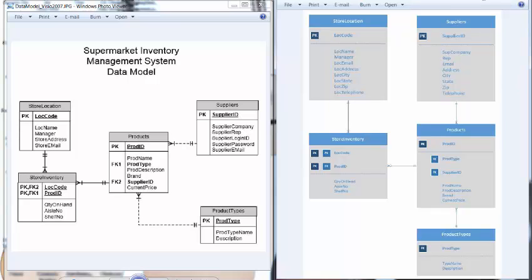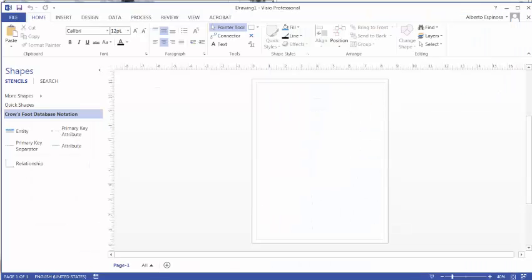I'm going to show you some tricks of things we can do, but keep this handy. We're going to be using this diagram here on the right. We're going to try to reproduce this in Visio. So let's go back to Microsoft Visio.